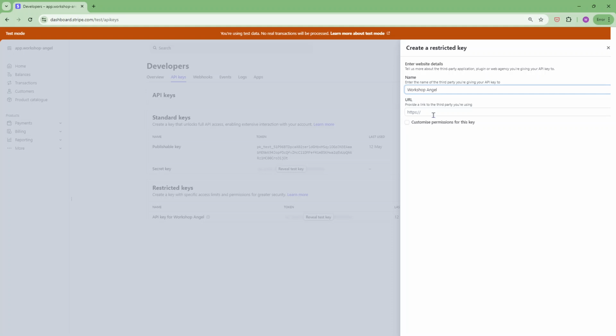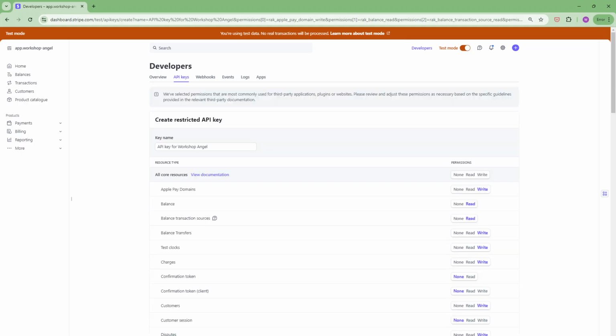Then it says to provide a link to the app itself. So that's https://www.workshop-angel.com. And we need to select this box, customize permissions for this key. We click continue, and that brings us to the area where we can create the restricted key.